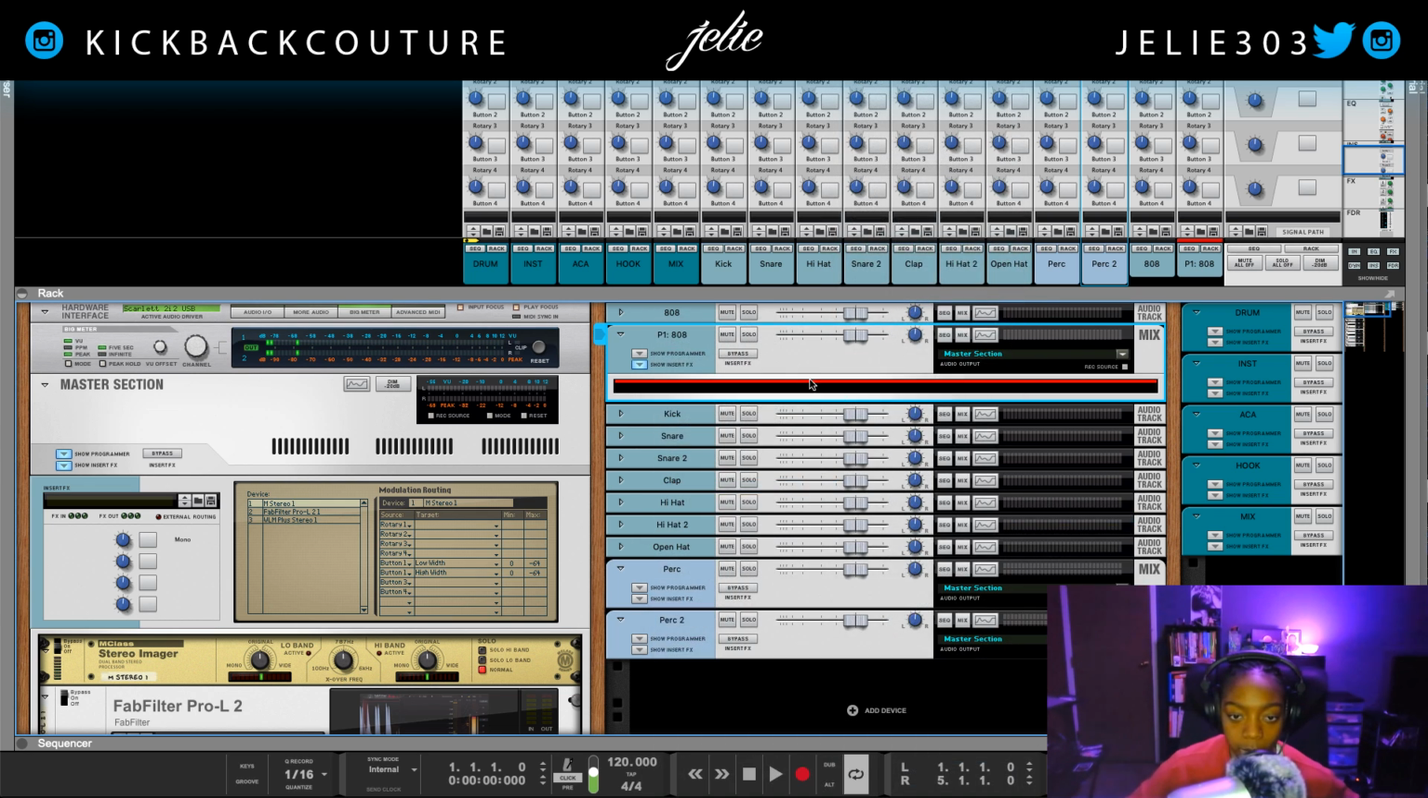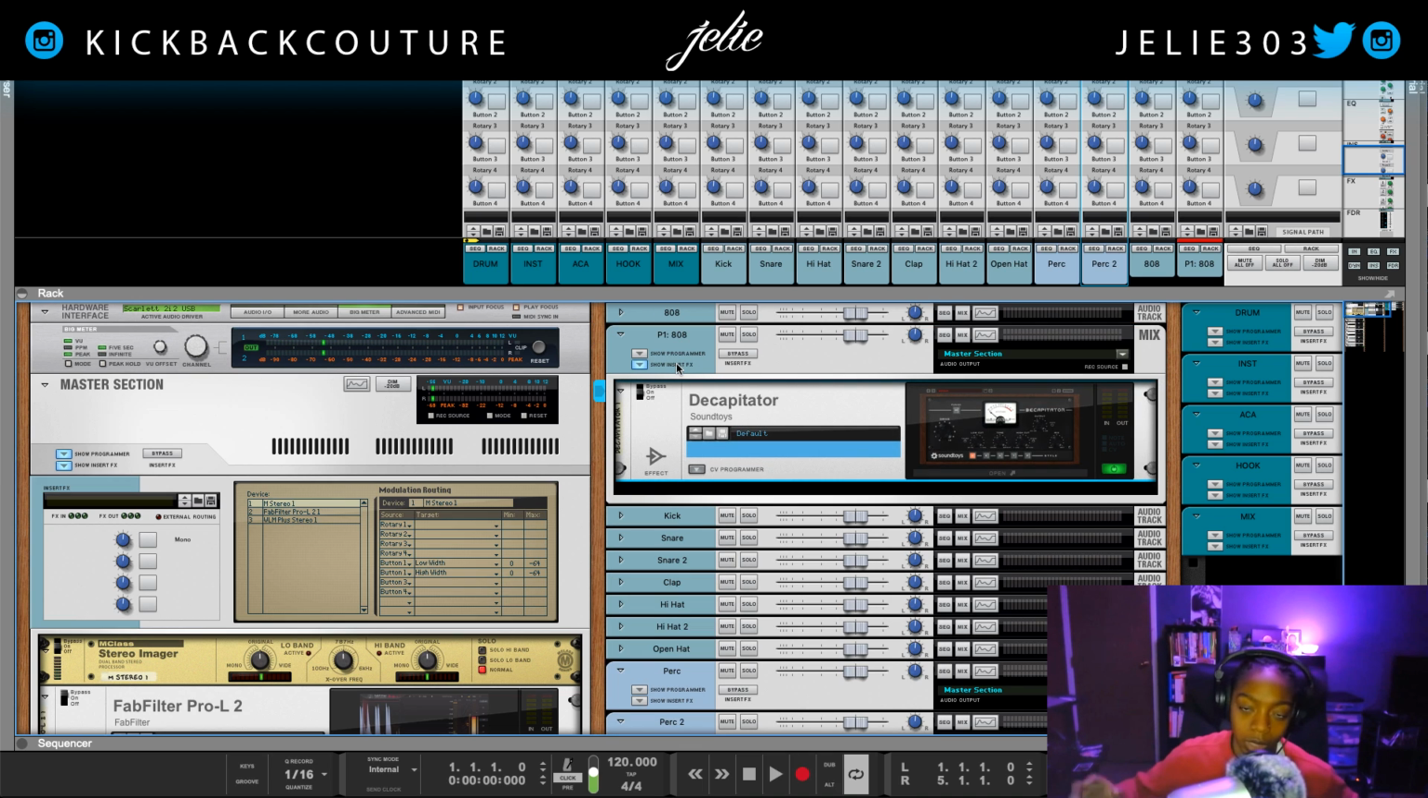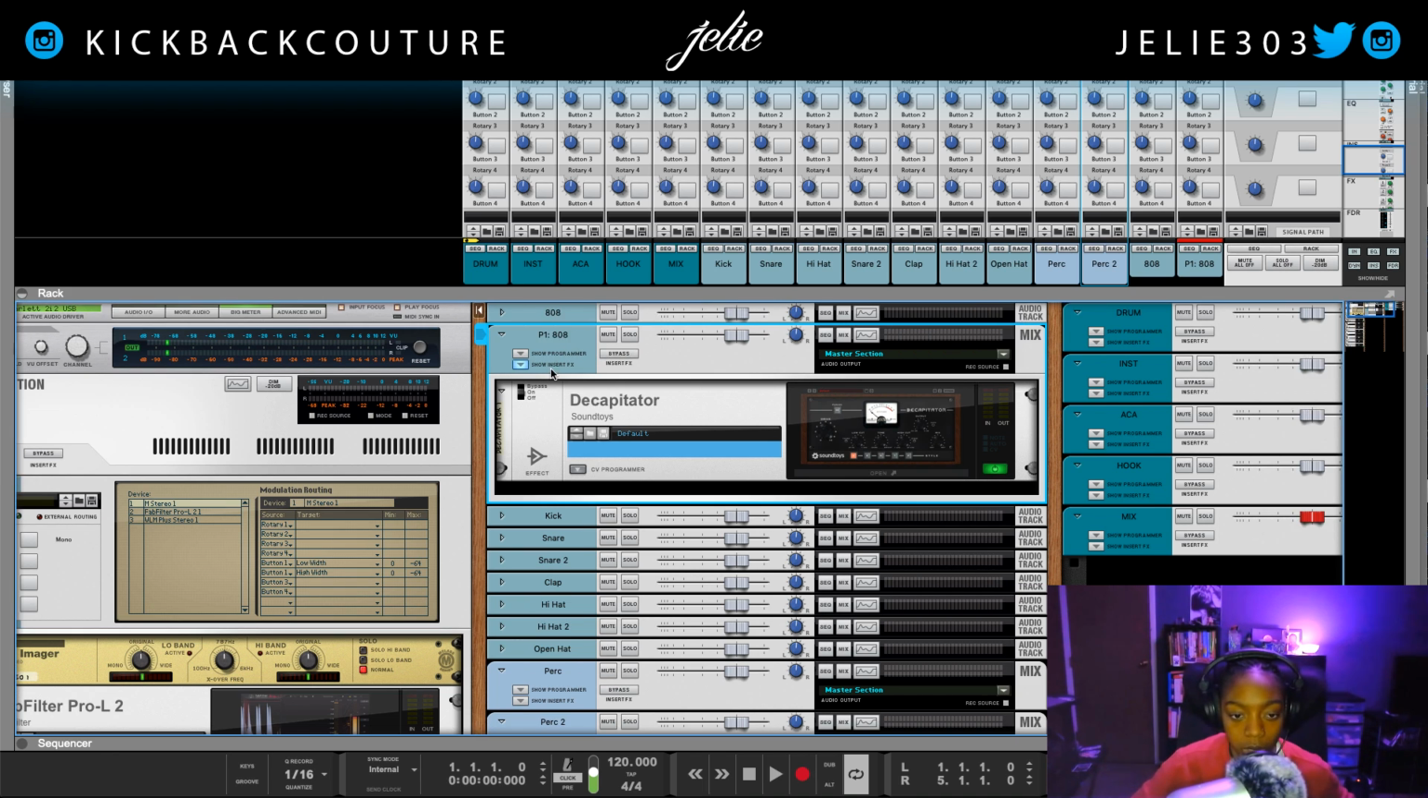Now a parallel channel allows me to mix in a signal with an original signal. So if I don't want to add distortion on my original 808 track, which might be overbearing or too much, I can add it on a parallel channel, which will take a copy of the 808 signal, and then I can mix that in with the original. Just going to bypass that, actually keep that on and bypass this.